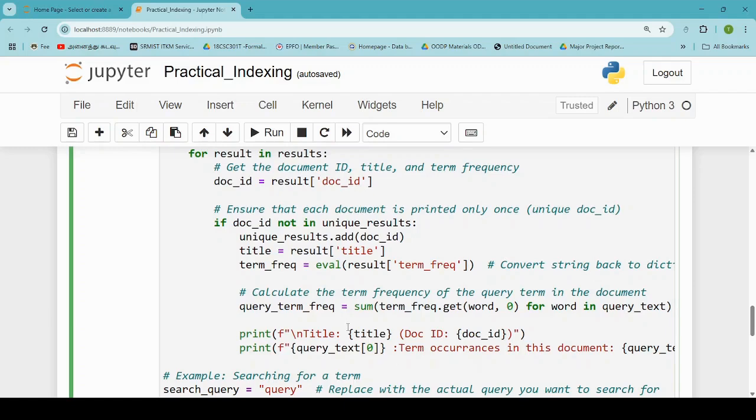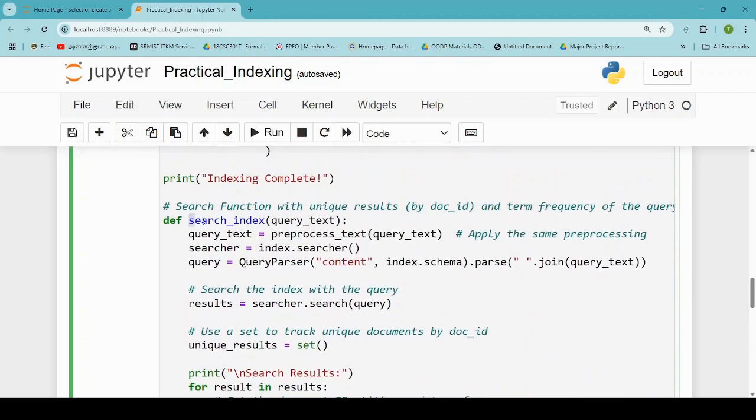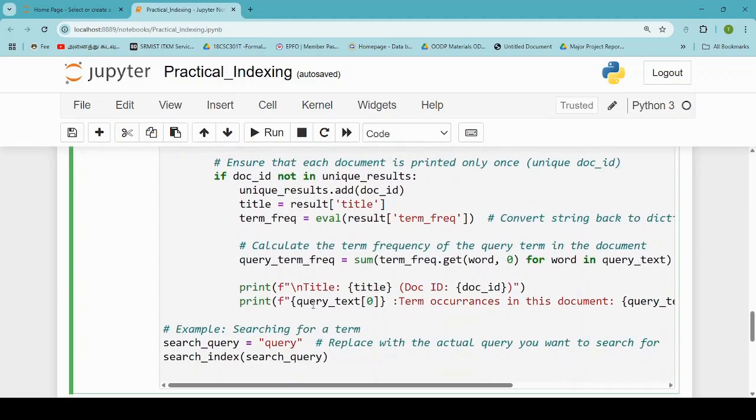This we are going to have specified in the search index function. Okay, this we have defined. So here more or less the title and the doc ID are going to be one and the same. Now we are just going to give a query and check the function, whether it is searching and returning the appropriate result or not.